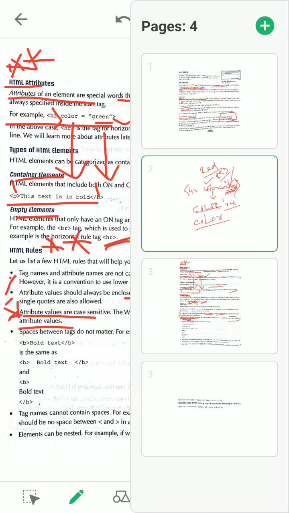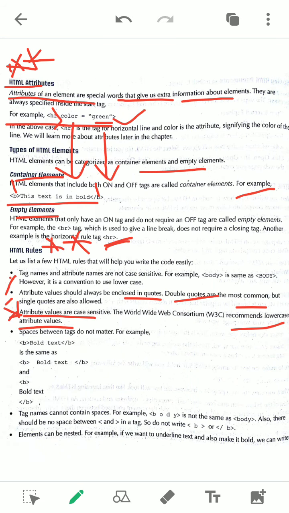This is another rule. Next rule, spaces between tags do not matter. Now see, you can write B tag, then bold text and close. It is similar to this one. Now see, after the B tag so many spaces are given, but the output will be the same. There is no difference between these two things. You can keep as many spaces as you like between the tags, no problem. And this one is also the same.